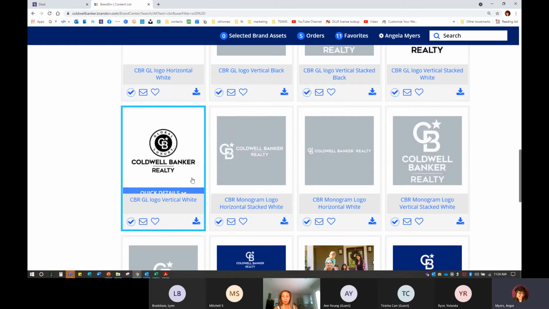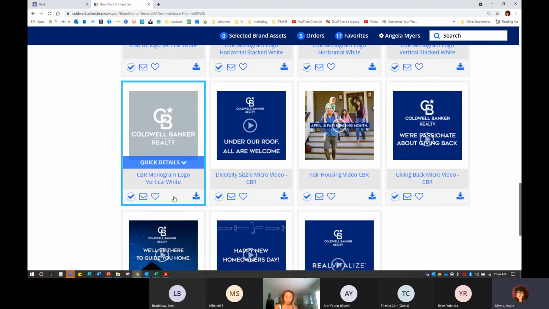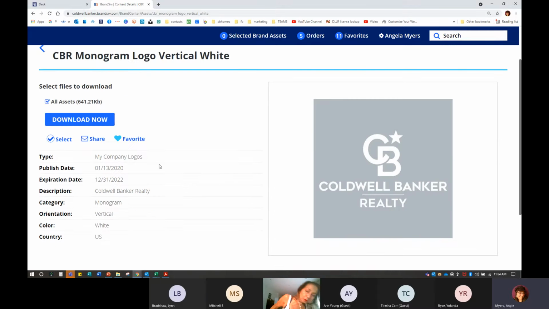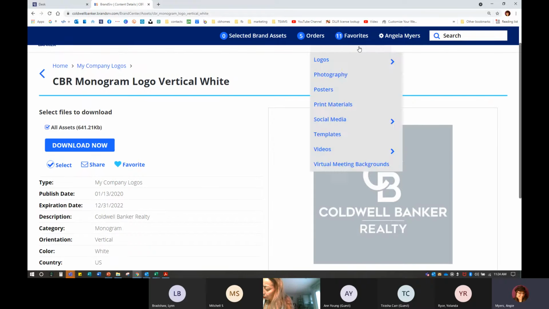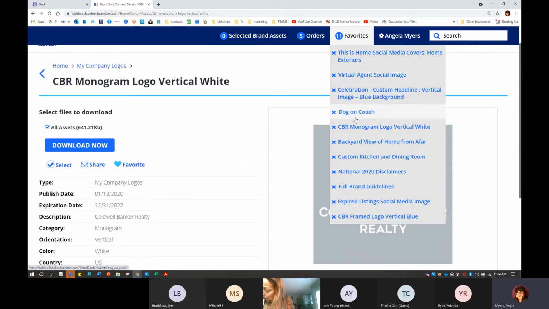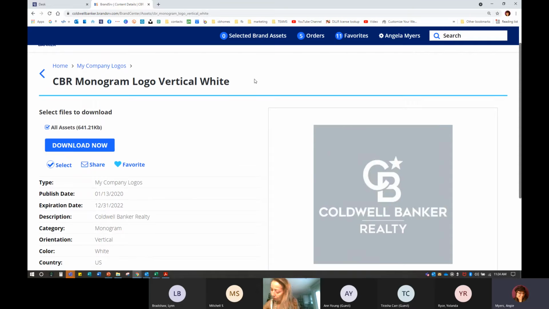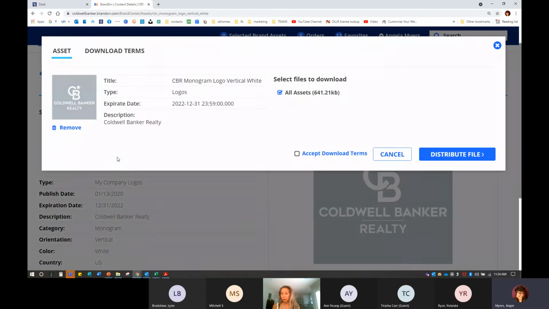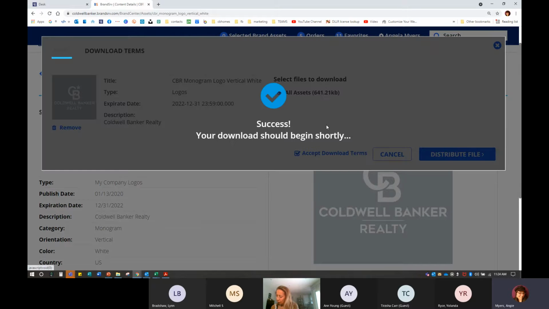If I wanted to download any of these to my computer, you'll see this is a white logo. It does give you a gray background just because we know white on white is invisible. If I want to download this, I can click on this logo. I can add this to my favorites. That's something that I really like about BrandSrv. I can go to my favorites at any time. I can find what I'm looking for without having to go and search for it again. But here's the logo that I need. I can go ahead and download that, accept those terms, and download now. So here it's going to download shortly.